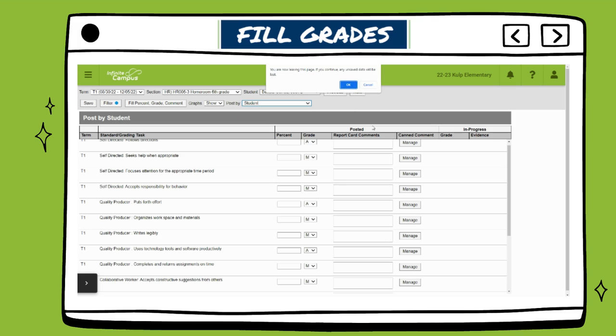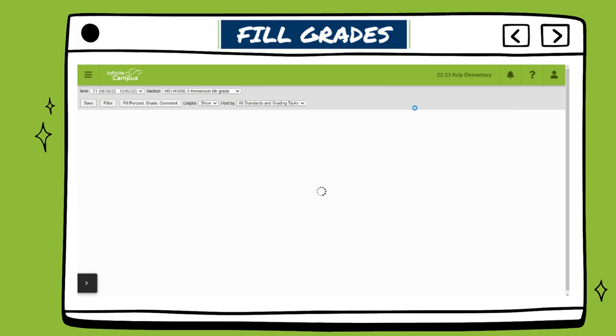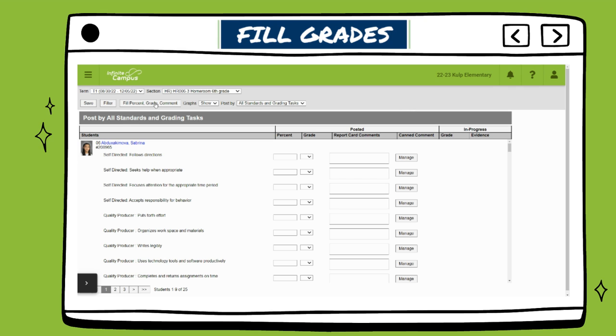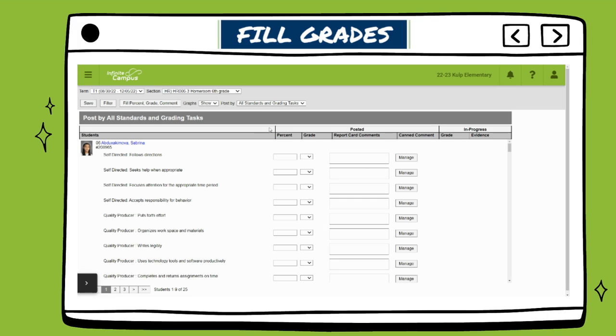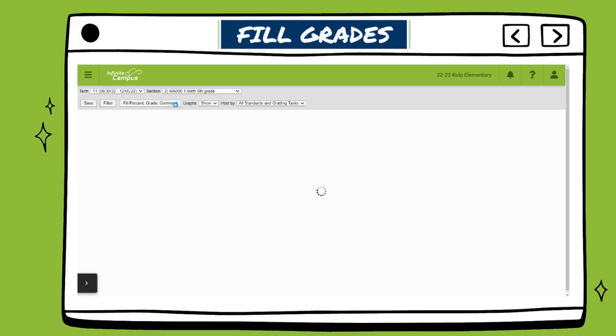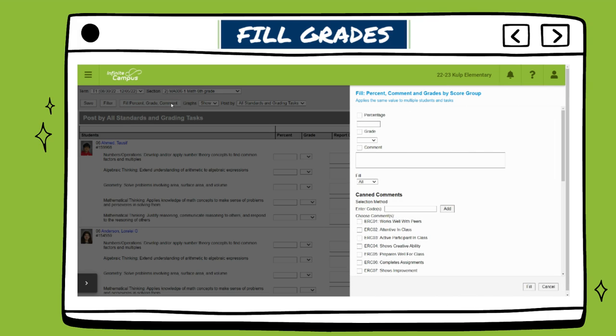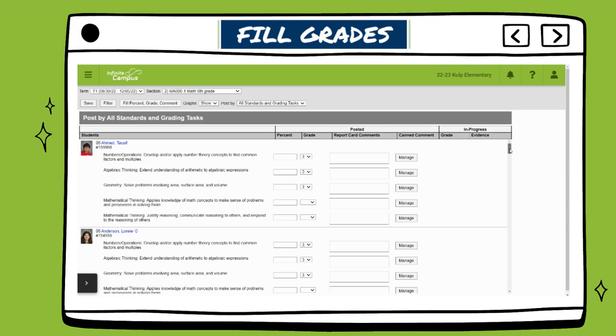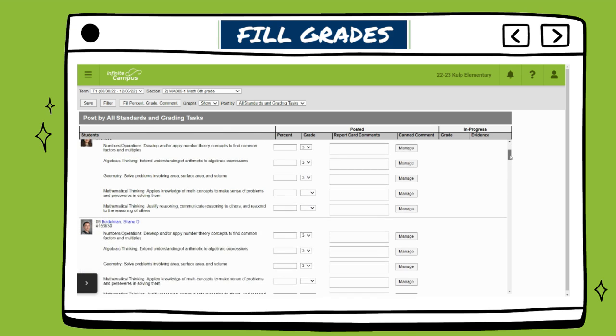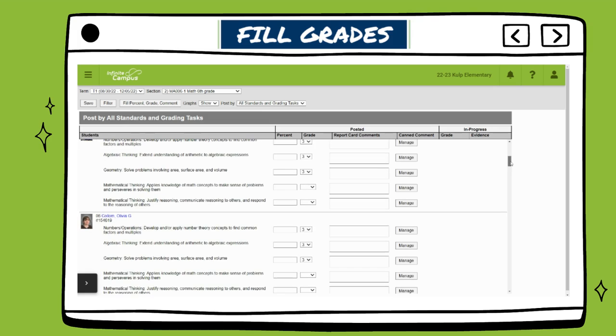This even works when you're going into all standards and grading tasks. You might want to consider coming in and marking all of your students using that fill grade, filling in all of them if you haven't already gone in and done some marks, empty if you've already placed some in there. By clicking the fill button, you can see now that students for the different standards have been marked with 3s.